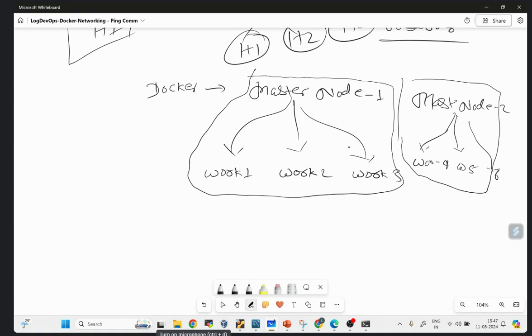On the master node, suppose you have installed Docker. Similarly, you have installed Docker on this machine as well, all these machines. Now on top of this Docker, this is the master node. This one has a different IP. Here you have installed Kubernetes.